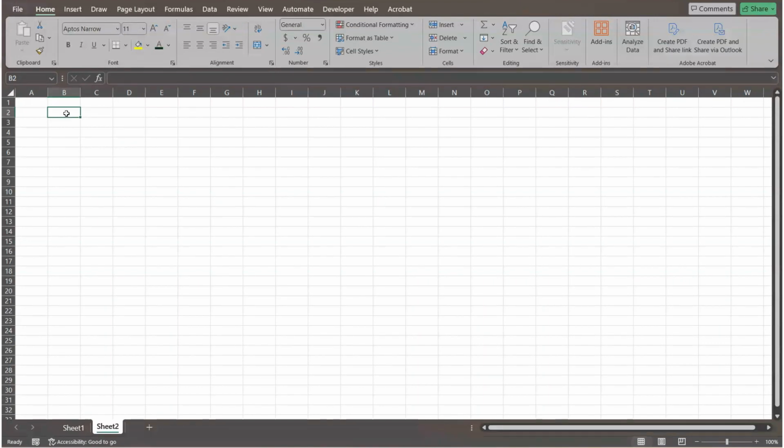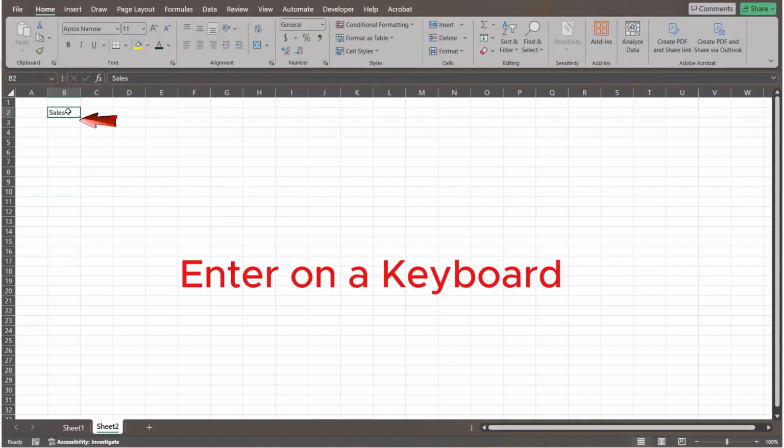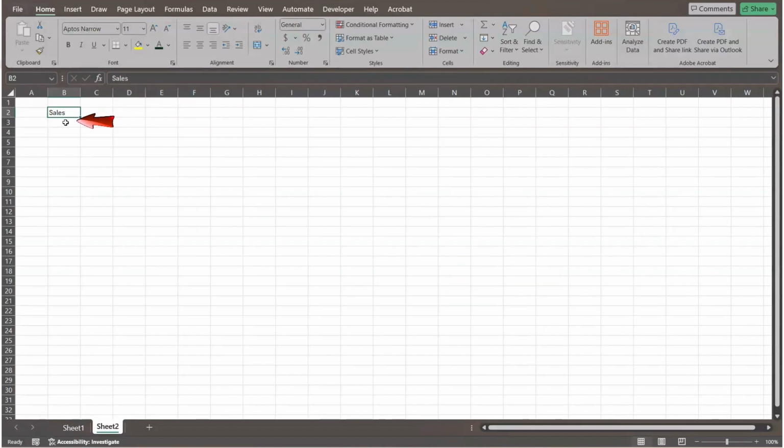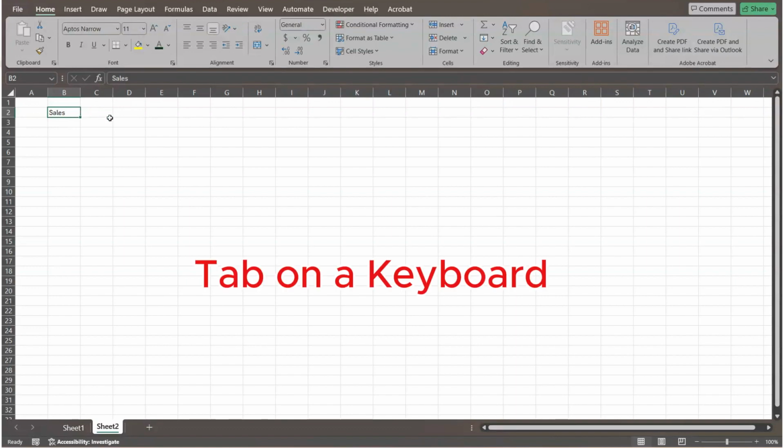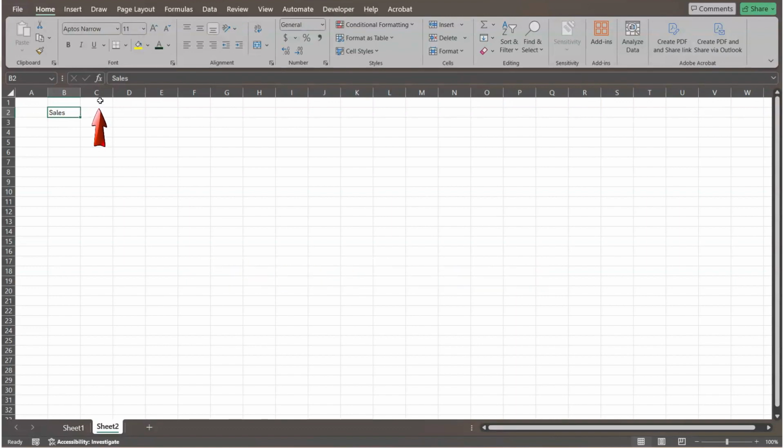Press on this cell B2. Let's put some data. Let me put sales. When you press enter, it's going to move to the cell below, which is right here. But when you press tab, it's going to move to the side, which is this one here. So let's press tab. So this moves to this, and when you press enter, it moves to the cell below.